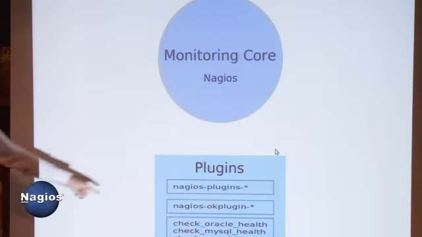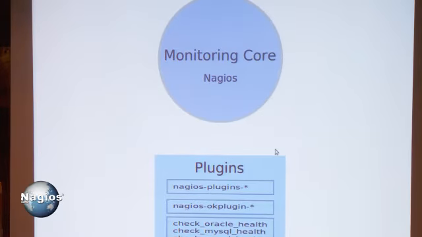Some guy in Germany wrote these. They're pretty cool. I think we found check MySQL health first, and it turned out he wrote that for most of the big databases. Super thanks to that guy, wherever he is. He made my life easy.